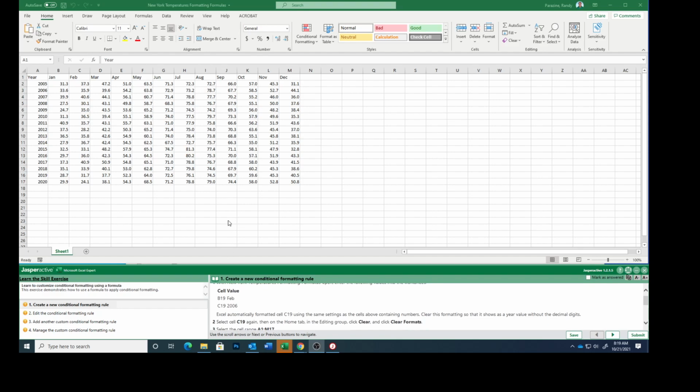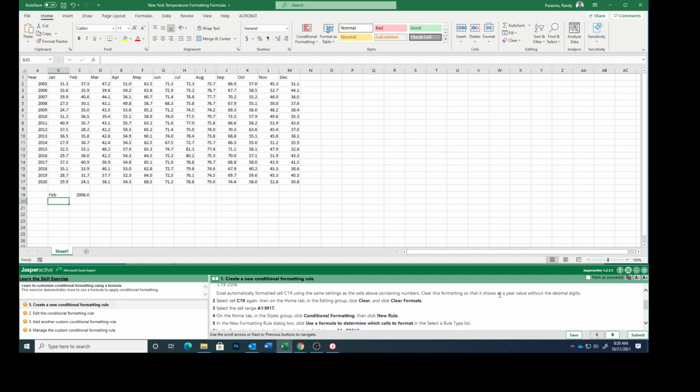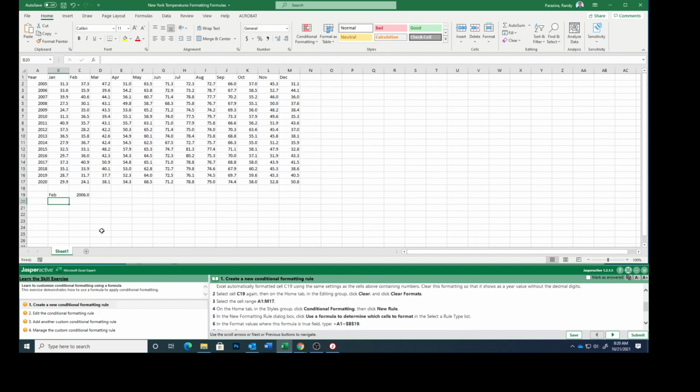See cell B19, we're going to type FEB, and C19, we're going to type 2006. Excel automatically formatted C19 using the same settings as the cells above containing numbers. Clear this formatting so it shows a year value without the decimal digits. So click C19 again. And then on the Home tab, in the Editing group, we're going to click Clear and then Clear Formats. It took that formatting out.